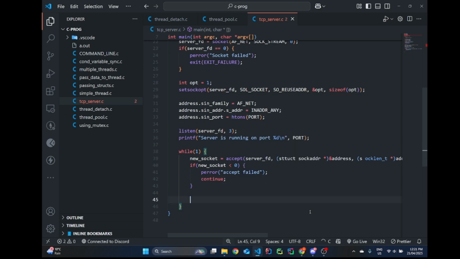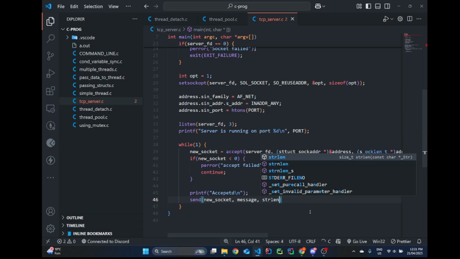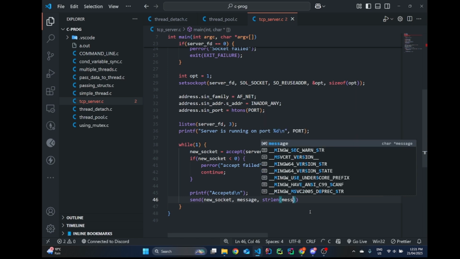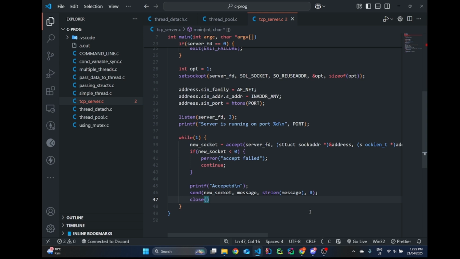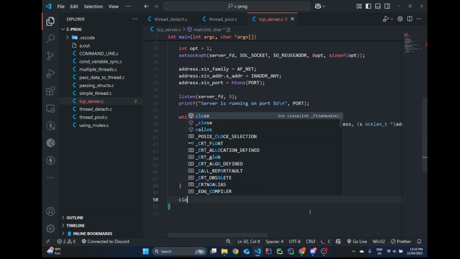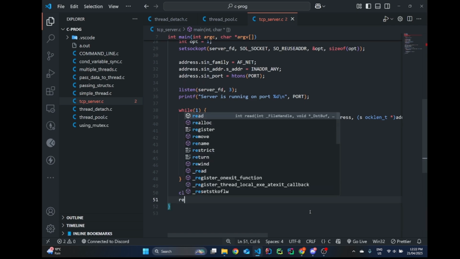And then otherwise, printf accepted, and then you just send the message, which is new socket, message, and strlen message and then a 0. So that's it, and then you close. And then after you close the server, return 0.